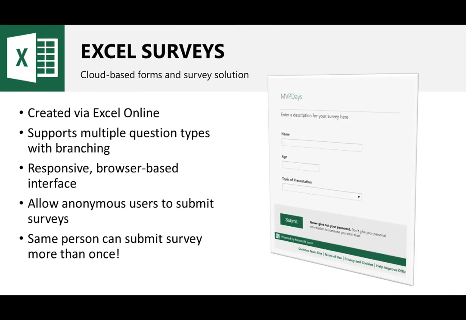Excel surveys are essentially a specific type of Excel documents that are created in Excel Online, and they can be used to solicit information from users, typically as surveys, but it doesn't have to be a survey. It can be just any type of form. And these forms are responsive, which is great. I mean, you can look at the information on your phone, interact with it, and also what's really important is it allows anonymous users to submit information.